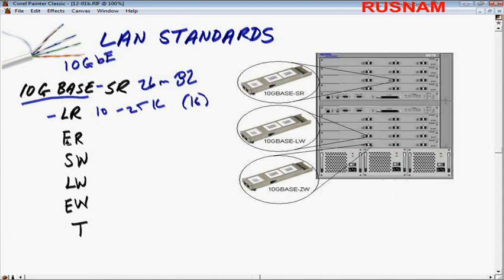10G base ER is extended range. This uses single mode fiber, or SMF, with a reach of up to 40 kilometers or 25 miles. These are the main ones you should know for your exam. I'm not going to go into all the details because you're not going to have to memorize all these specifications, but I want you to memorize these for your exam.